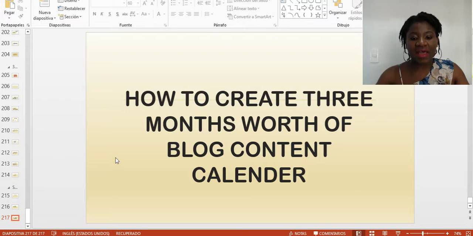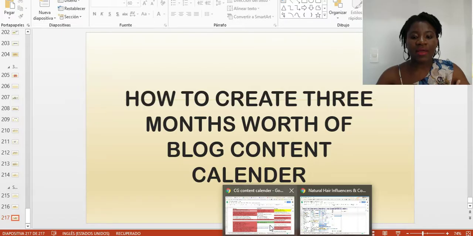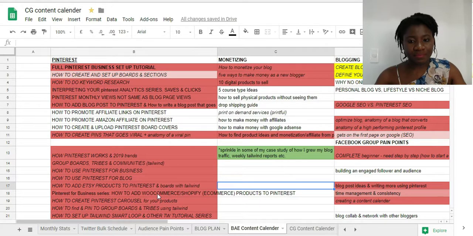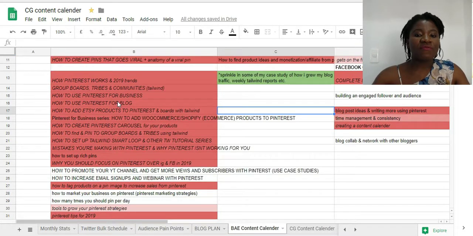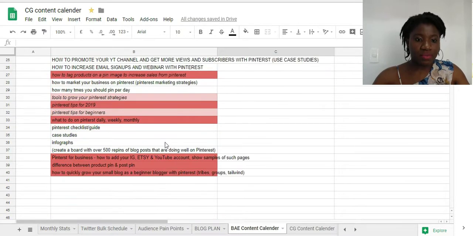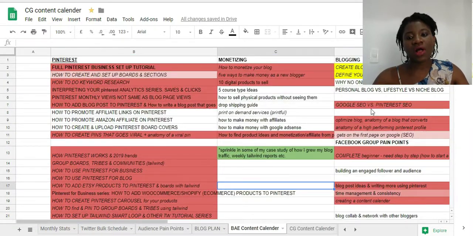So like I said, I've already planned out my content calendar, but I'm gonna show you a sample of how I plan out my year. So for the blogging niche, there are three topics I want to talk about mainly: Pinterest, monetizing, and blogging. Pinterest is actually my main topic, and Pinterest spills over to blogging and monetizing. So what I did, like I said, was a brain dump of different things I want to talk about, and I typed everything here under different columns.